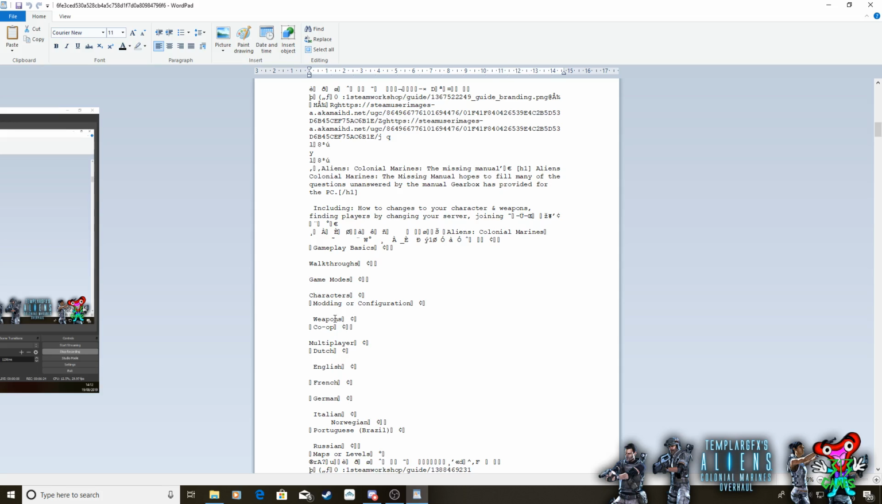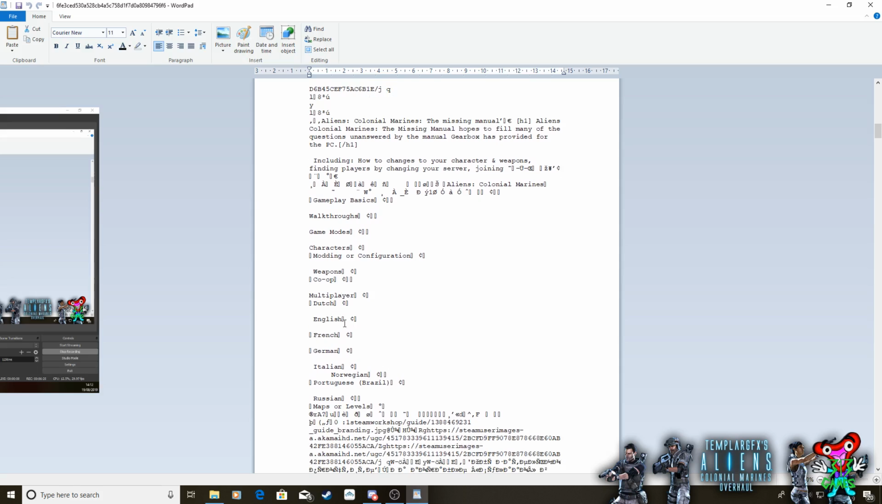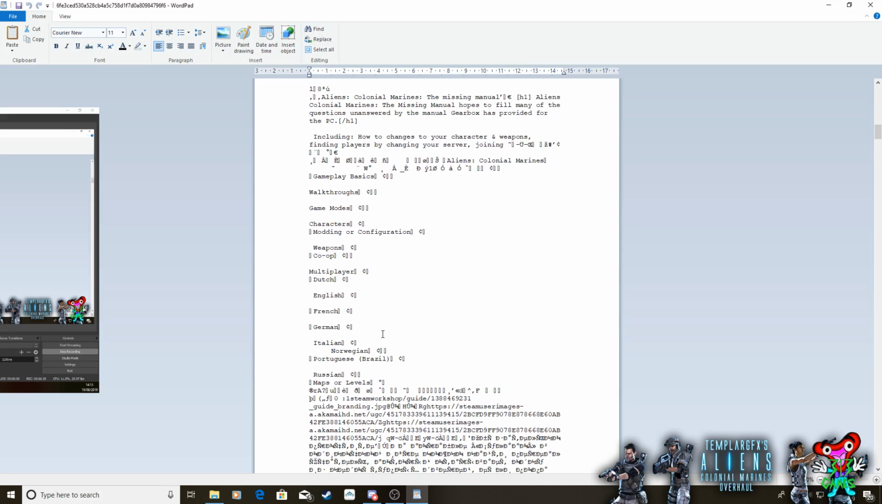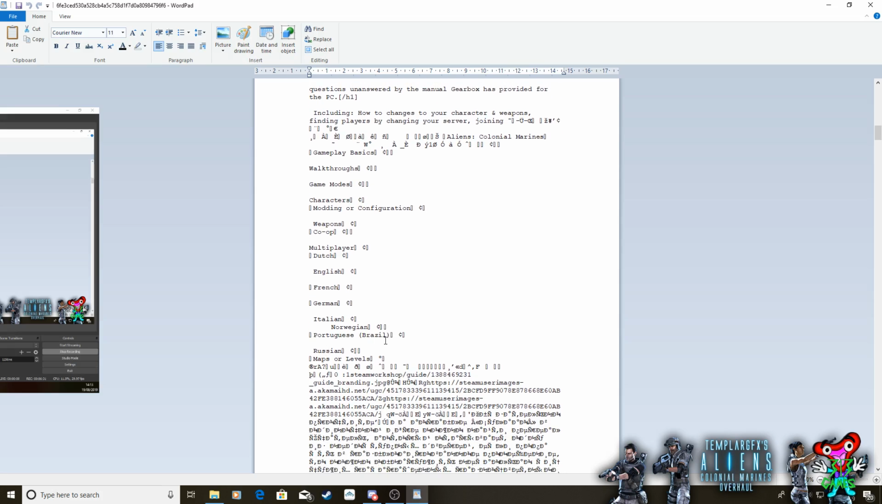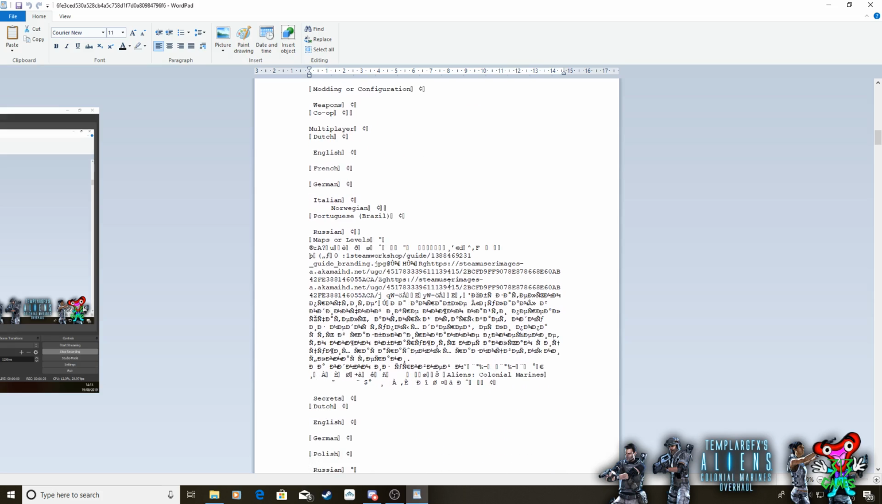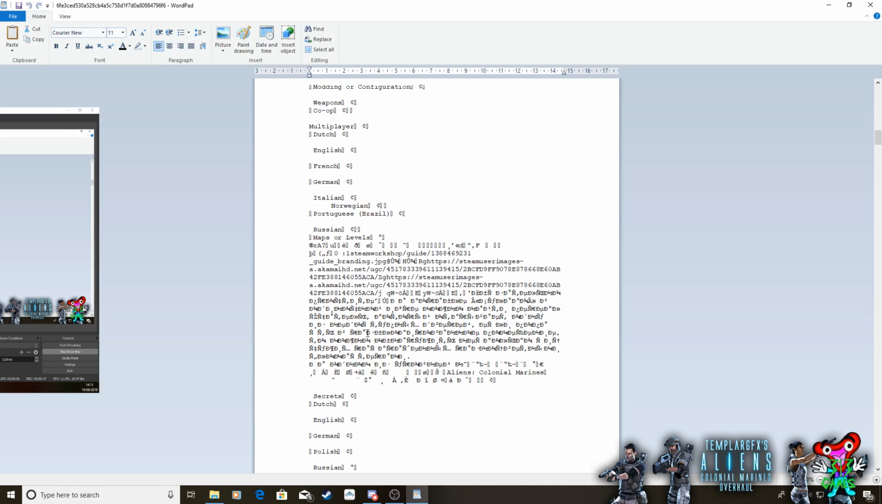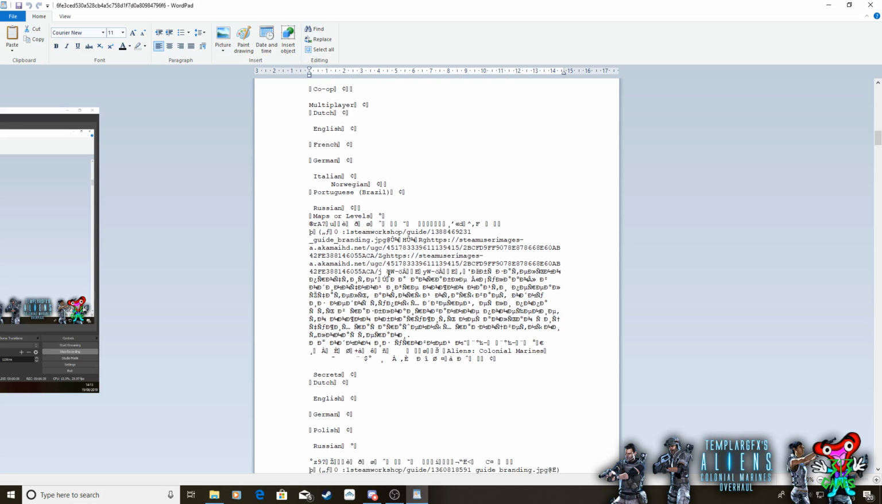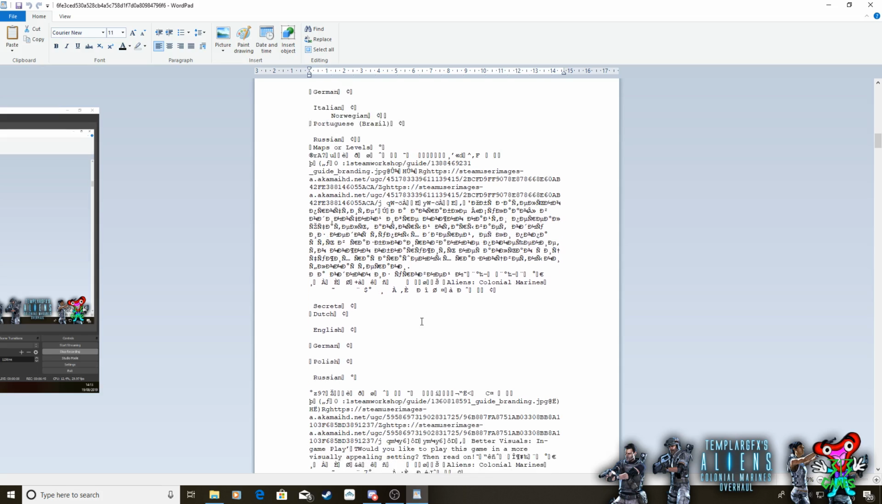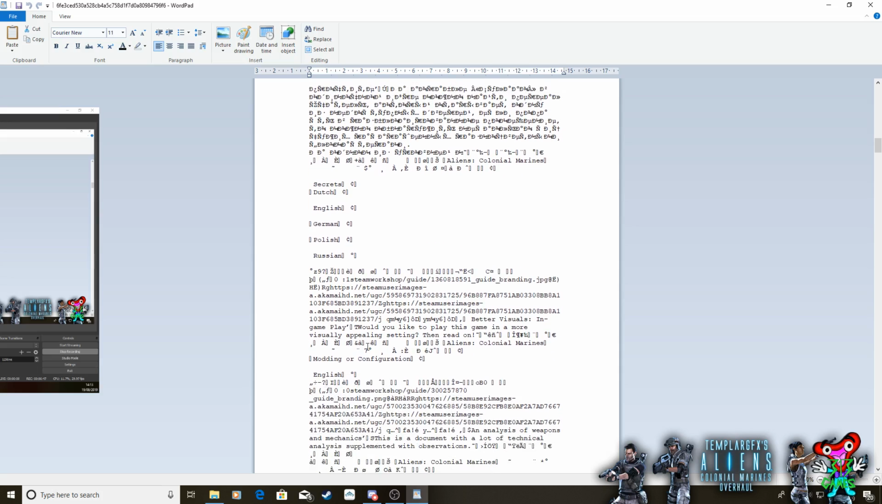Gameplay basics, walkthrough, game mode, modding configuration, weapons, multiplayer, Dutch, English, French, German, Italian, Norwegian, Portuguese, Brazil. More hyperlinks, load more, encrypted. I might see if I can just copy this paragraph and put it in this hex editor and see if it can read it. I really don't know. Keep going down, more hyperlinks.